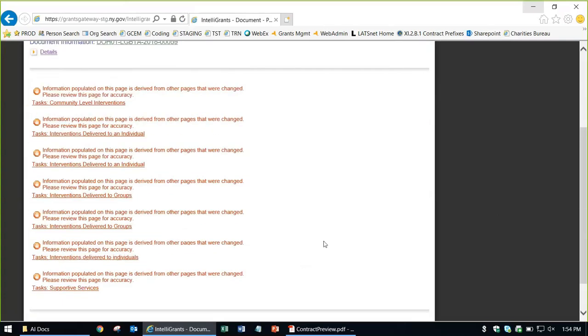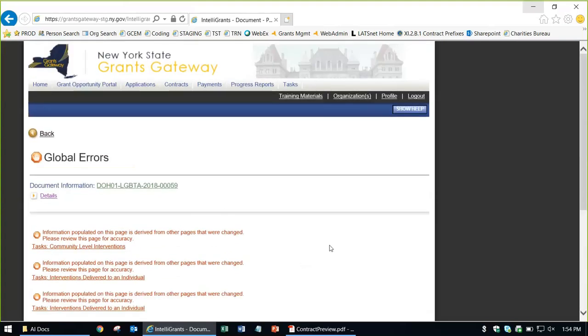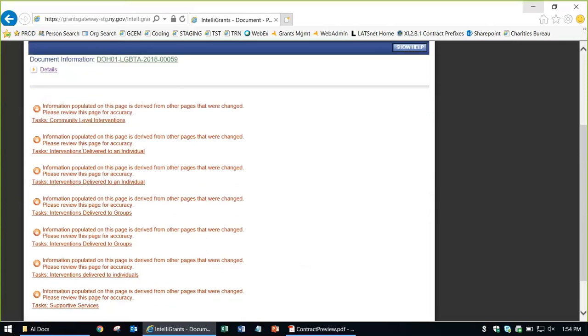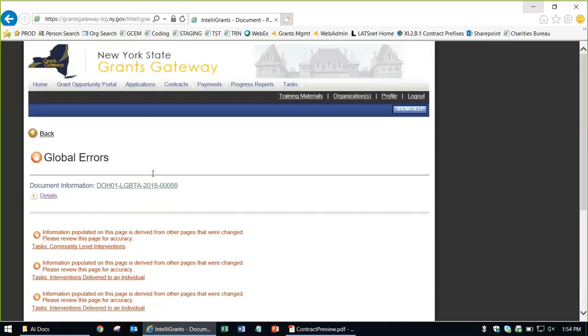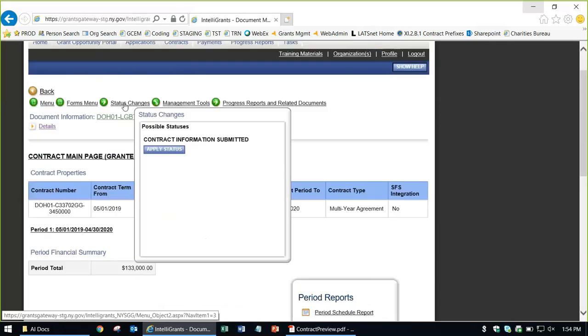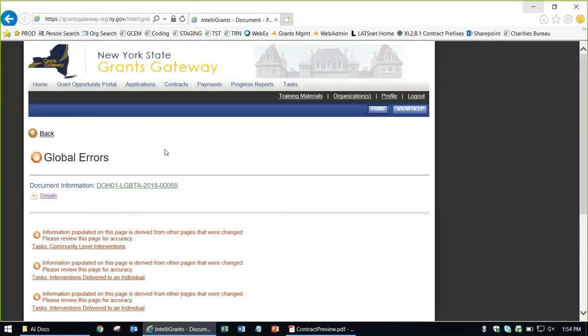And this actually does give me, that's right, I forgot about this. This does give me errors, because it's not really an error, and it's frustrating, I should say. It's saying information on this page is derived from other pages that were changed. So remember, I went into my work plan and I made those little changes. Well, by doing that, the system says, wait a minute, you made changes in that section. Make sure it doesn't affect all of your other sections. Well, it doesn't, and we have to take care of that. Because if I try to just submit my application now or my contract now, if I go to status change and then submit it back to my program manager, it gives me those errors. So it'll never let you submit it without taking care of the errors.